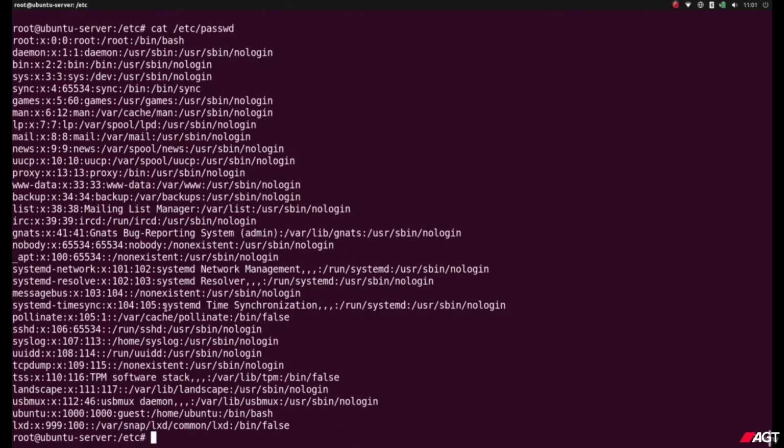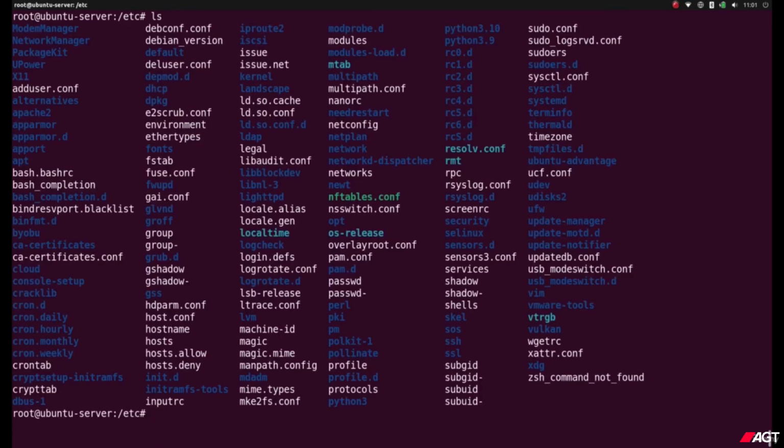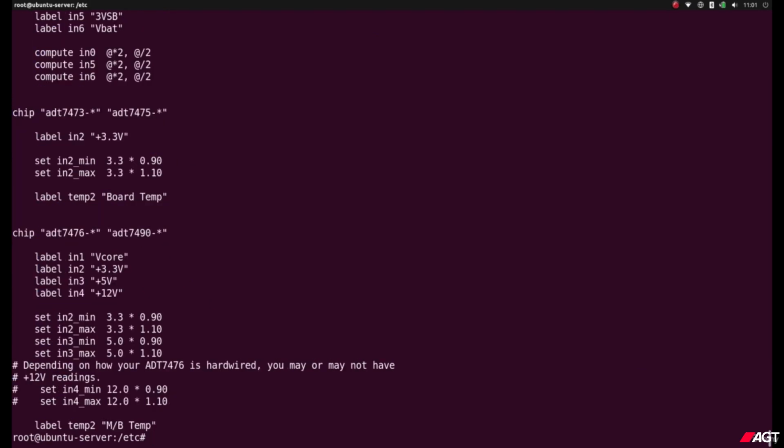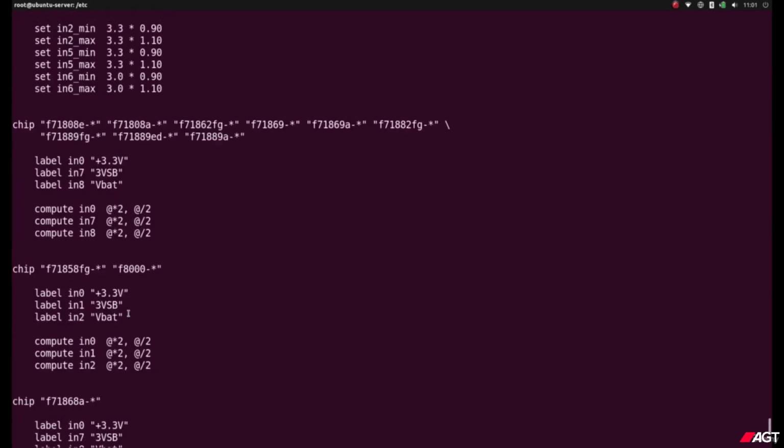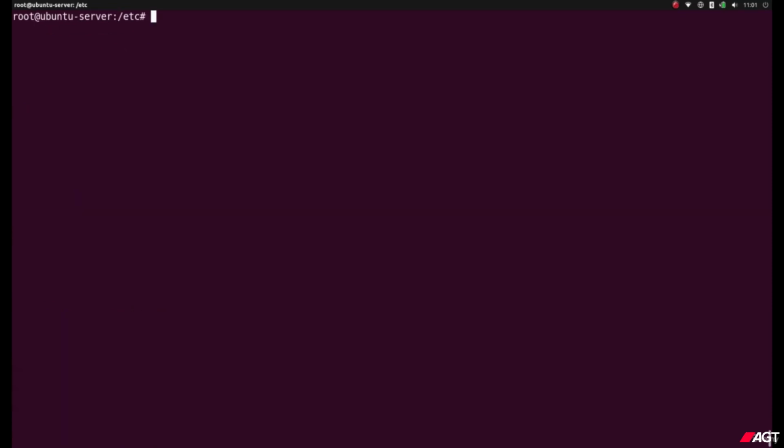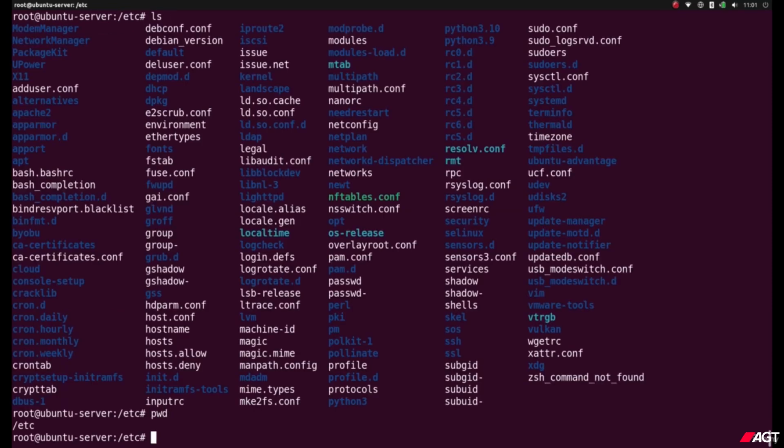So that's just one of the configuration files. If you type the list command, you can output any type of file. For example, sensors3.conf, and you'll see this is another type of configuration file. So the etc directory stores all of your system's configuration files.